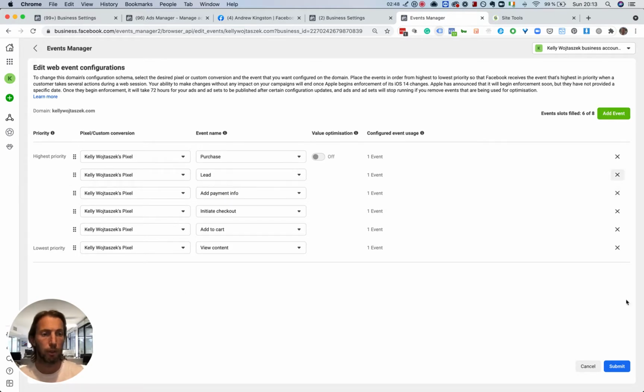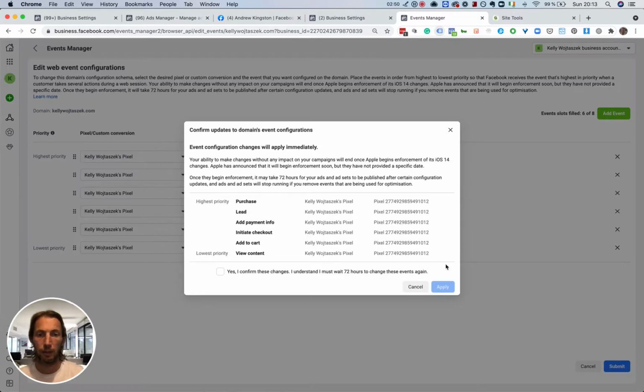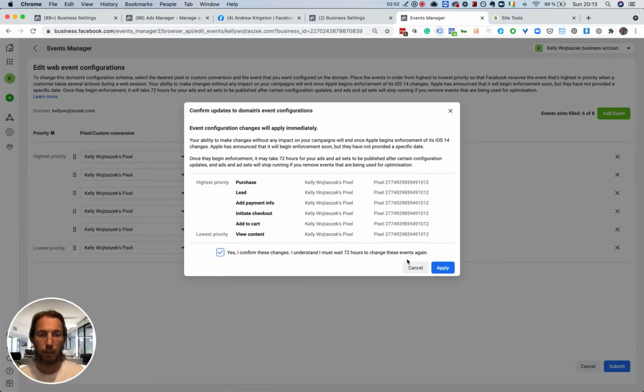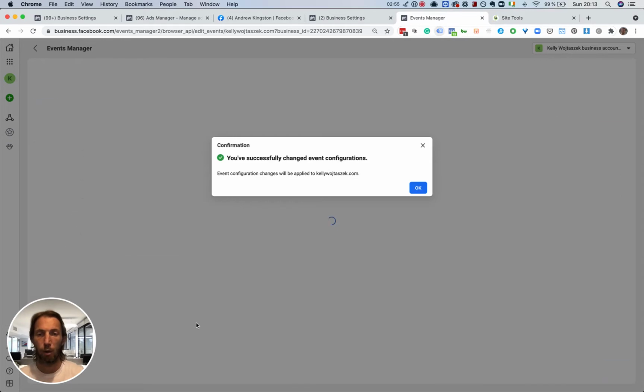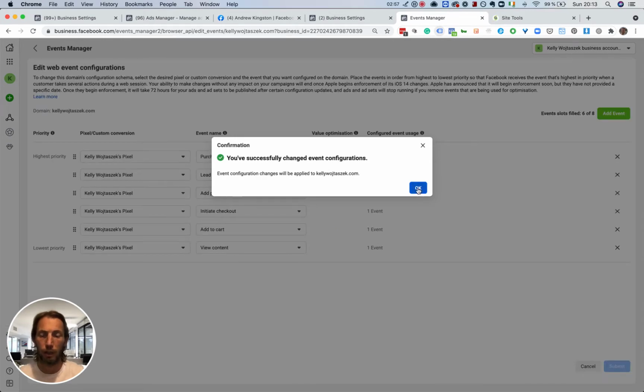So I'm going to just click submit. So I agree to the changes, and now they're all in there for Kelly. We can come back another time and reorganize them, but in most cases, once you've done it, you won't need to come back and touch it. Okay.